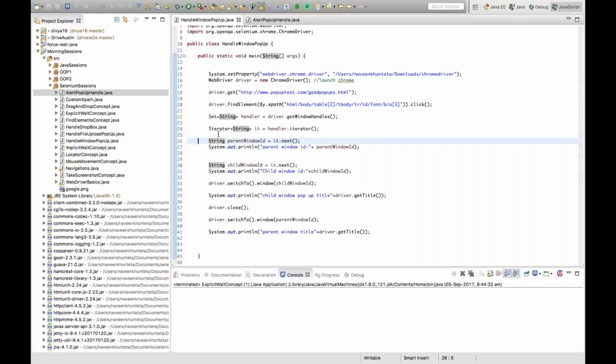Now the property of the iterator is that it will point to the location just above the set object. So the iterator is pointing just above the set object. Now we have to shift the control of the iterator from above the set object to the next location. For that we have to use it.next. It means it's pointing to the first location now, and at the first location the parent window ID is available, so I'll store it inside parentWindowID and then I'll print it.